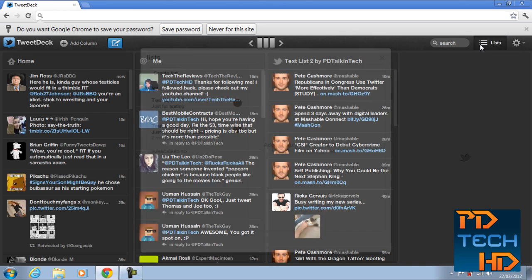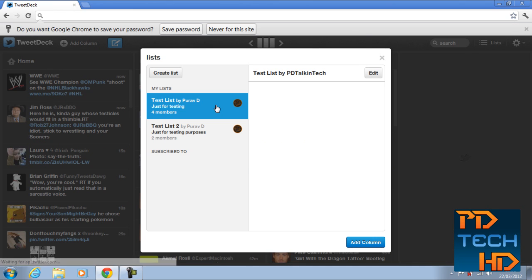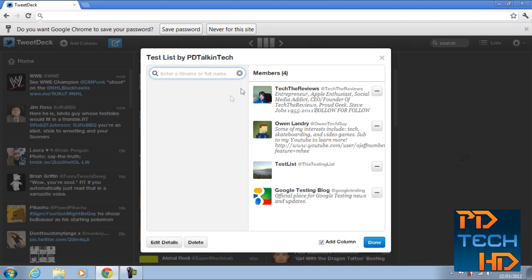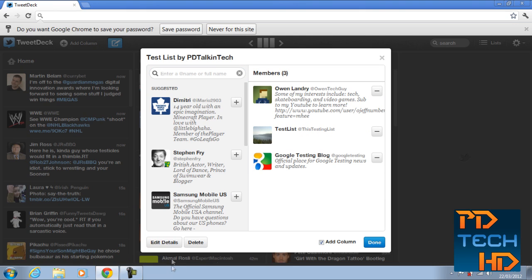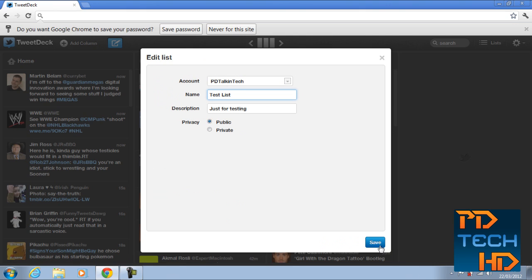And now to edit the list, it's simple as just clicking list, clicking on the list itself, and then edit. So you can come back and choose, if you want to remove people from list, you just hit like a minus, and then they're gone from the list. You can edit the details, and so on.